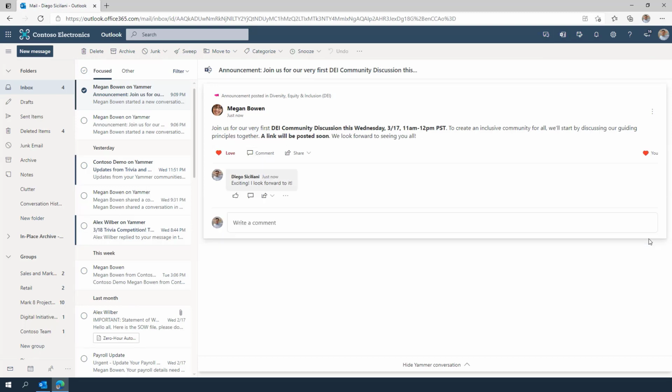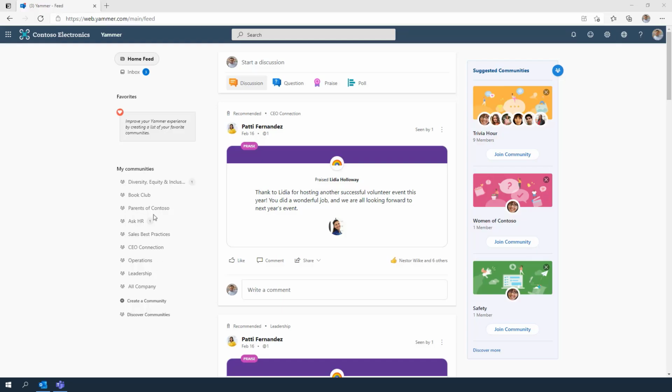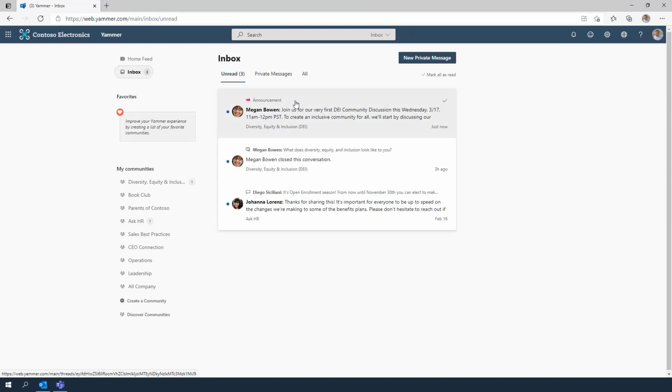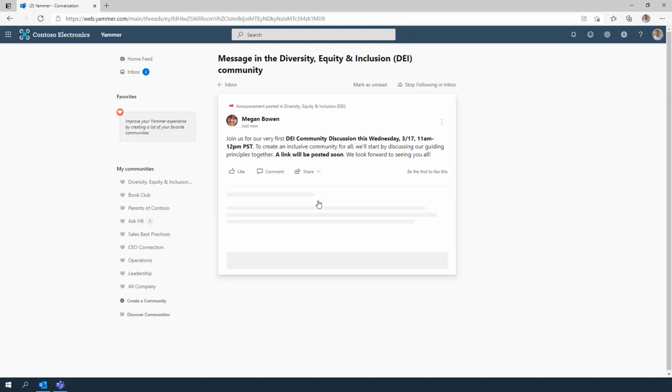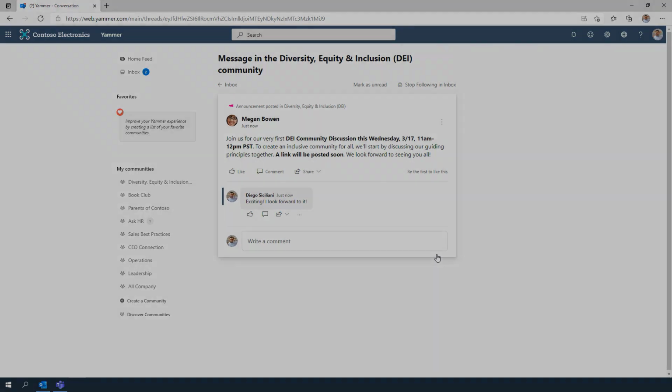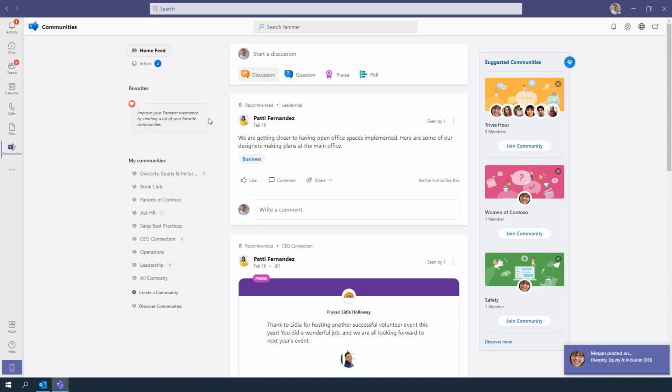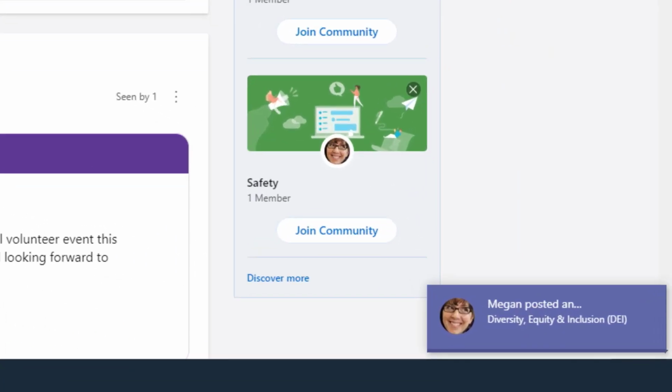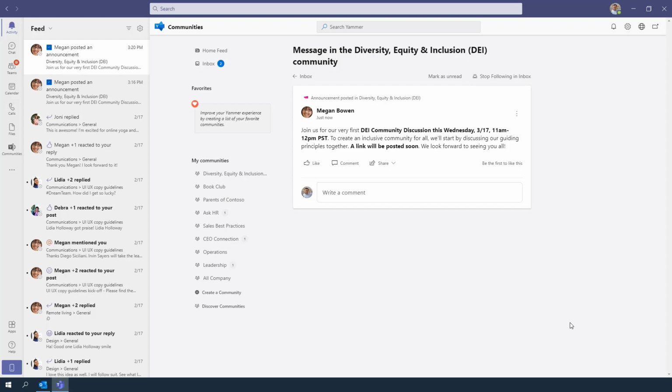Announcements sent to the all company community are sent to all users' Yammer inboxes and to their email addresses as interactive conversations, so users can seamlessly stay connected and join the discussion. Users with the Communities app for Teams installed will also receive these notifications directly within Microsoft Teams. You can use Yammer all company announcements to send broad announcements and reach members wherever they work at scale.